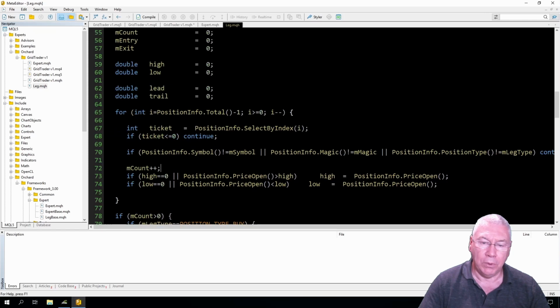If we get to this point, then I have found a trade that's been opened by this leg of the grid trader. So mCount++, just add 1 to the count of trades. Now I'm tracking here the highest price of any trade that I have open. If high is equal to 0, which means I haven't set it yet, or the open price for this position is greater than high, then I simply set high to be that price open for this position.